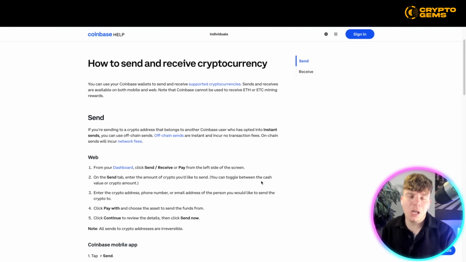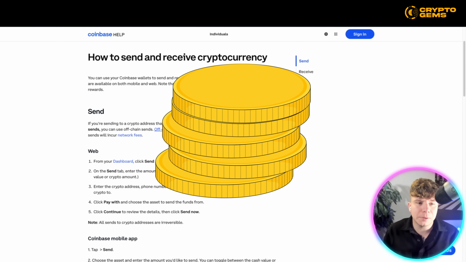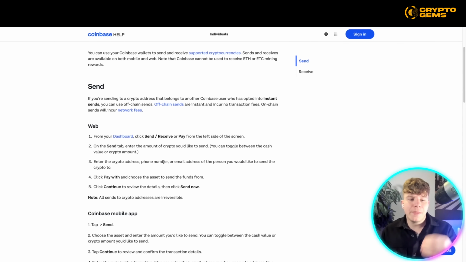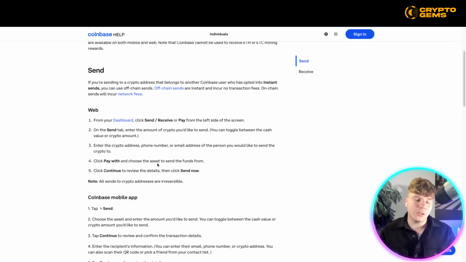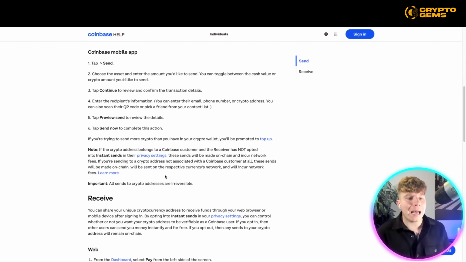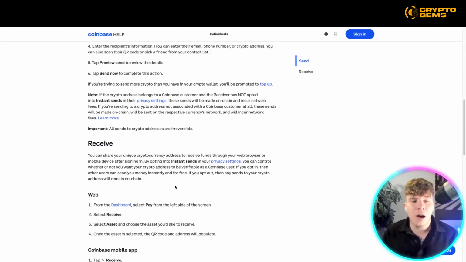So guys, last but not least, once you have the cryptocurrency, I want you to pay attention to this article right here on the help section. If you're going to send it, you simply go to your dashboard, click send, receive, and pay. Then on the send tab, enter the amount you would like to do. Like I showed you with buying, pretty much the same, and press pay with, click continue, and then you're going to go through. The Coinbase mobile app is pretty much the same, but what we're going to do is do your own research and go into this article if you're having trouble.